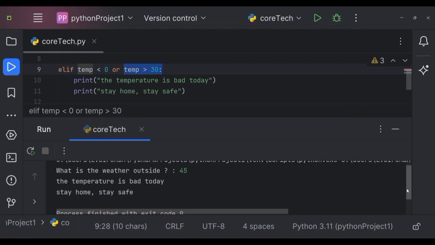So now we can check one or more conditions. That's the beauty of the OR operator. We can check one or more conditional statements, compared to the AND operator, whereby we could only check two or more conditional statements, right?